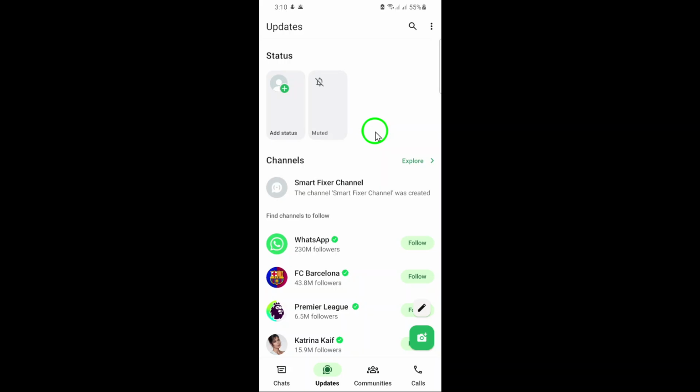If you ever change your mind, you can always unmute statuses by revisiting the Updates tab and scrolling to the muted section.